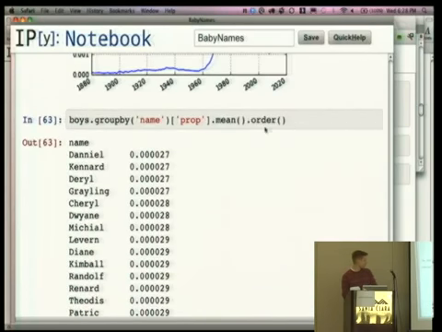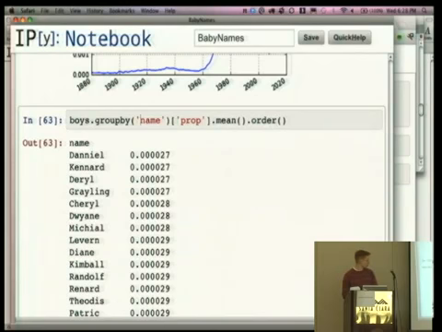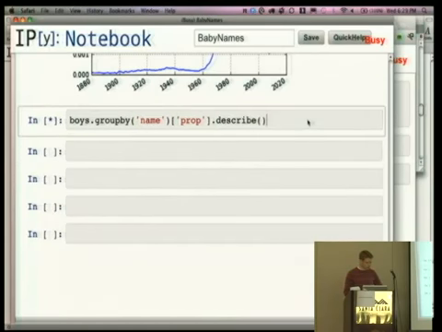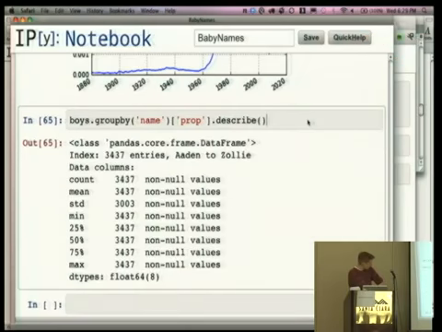And so the idea is, you group, you select a column, you apply an aggregation operation here, .mean, and then we can call a method like order, which is a series method that orders by values. Now there are other methods you could call. You could call median, or suppose you wanted to get a set of summary statistics for each name. So series has a method called describe.